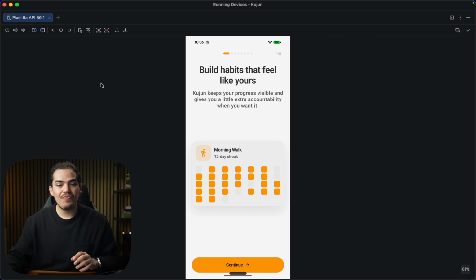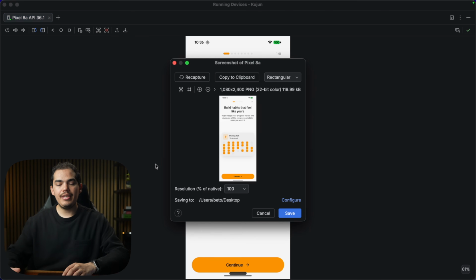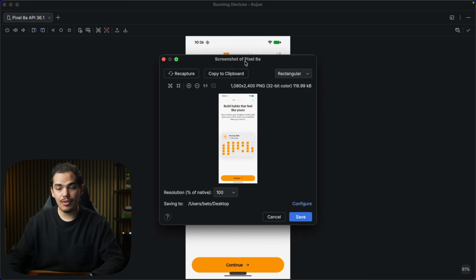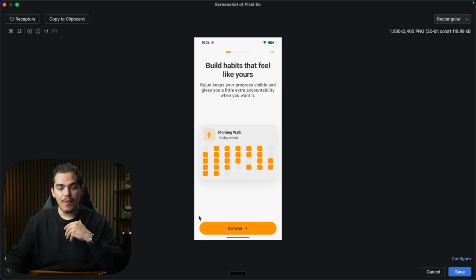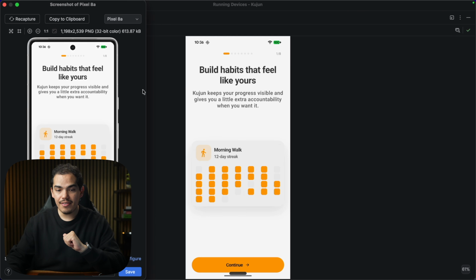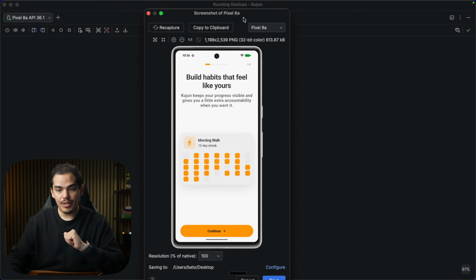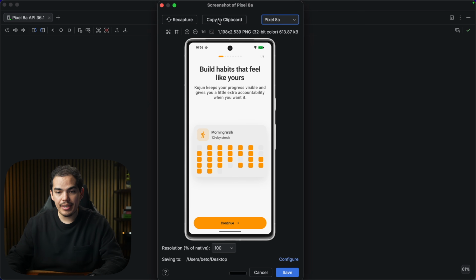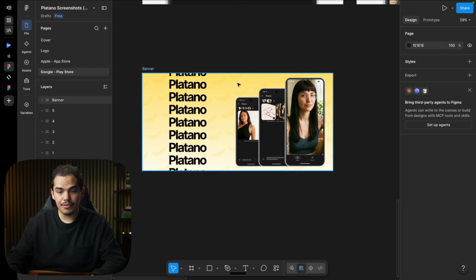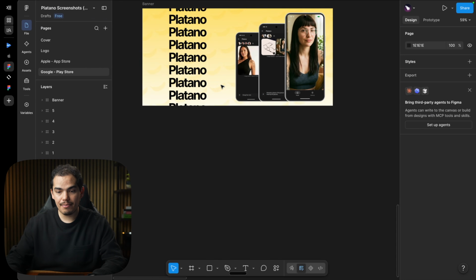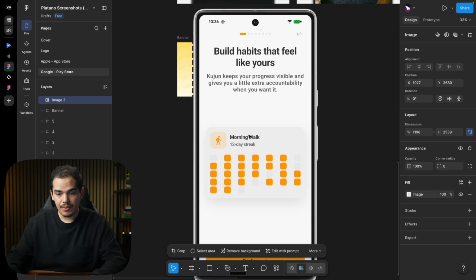Now, if you do this with the running devices window inside Android Studio, you can just press the take screenshot button. This is gonna take a nice screenshot that is gonna look something like this. Now, a cool thing about this is that you can select on the top right and select the Pixel 8 bezel. So this will actually show you the bezel like this. Then from here, you can copy to clipboard, go back to Figma, and let's start putting this around here.